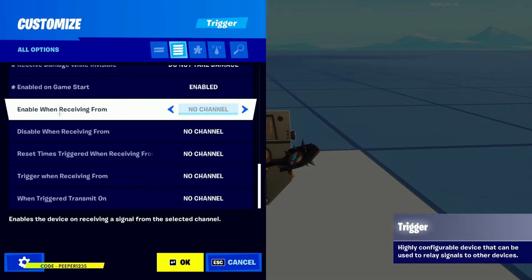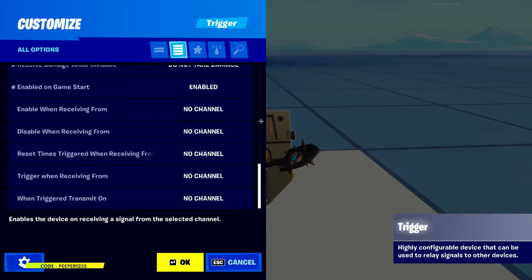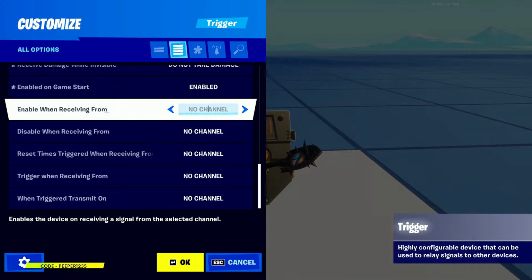Next one, enable, disable. It's on every device. You can enable it on a channel and disable it on a channel, whatever you would like.